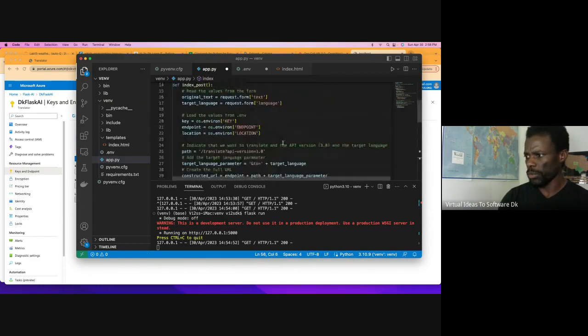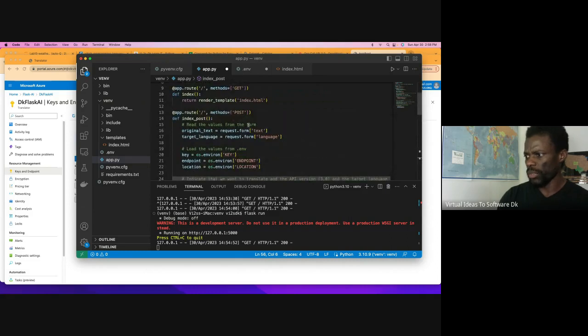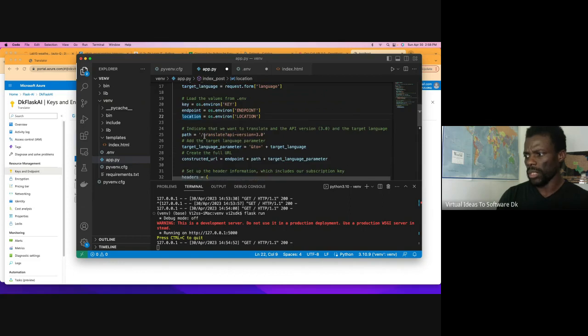You'll see here a few things that are done. I read the values from the form. The form has a text, the form has a language. I set them into these variables. I load my values from my environment file to give me the key, the endpoint, and the location. And then I'm also able to get that path pulled out and so on and so forth.